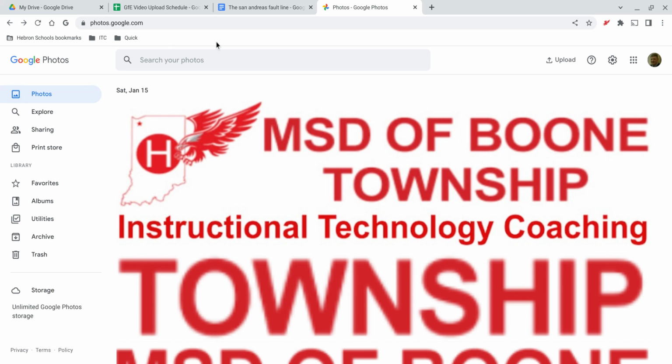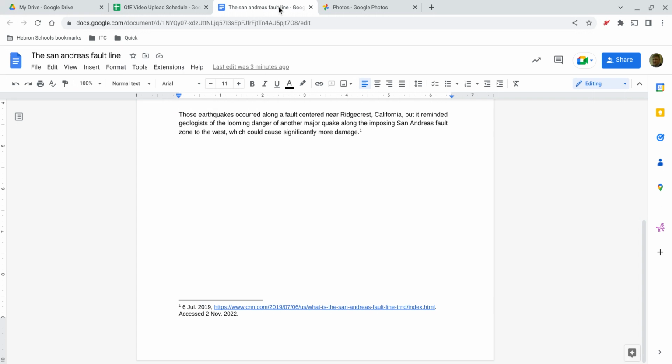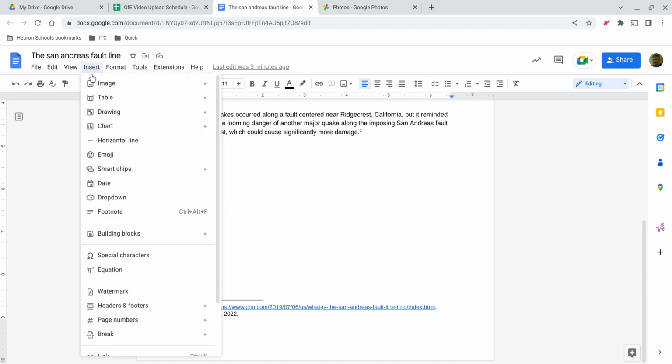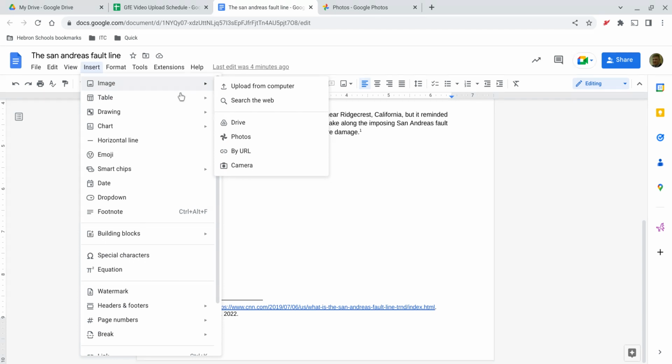But if you have photos stored here and you want to be able to use them in your Google Docs, you can do that if you are working in a Google Doc or a Google Sheet or a Google Slide Deck or Form or whatever, and you want to insert a photo or video from Google Photos. In the Insert menu, if you click on that, where it says Image, one of the choices you have is from Google Photos. So click on that.